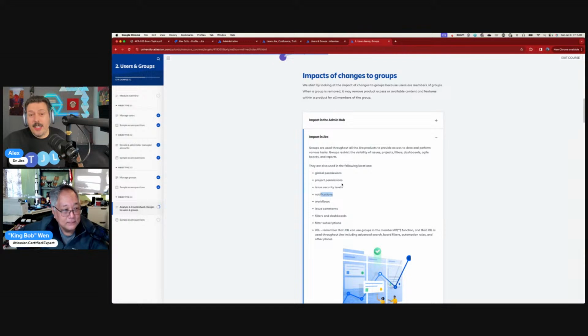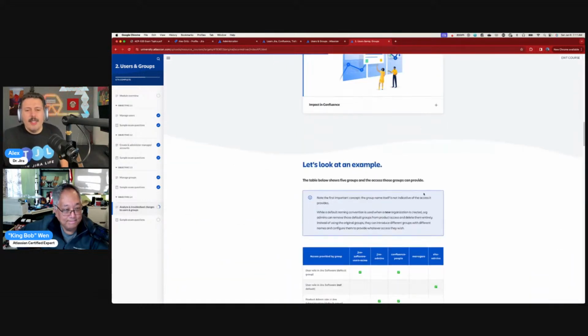Yeah. Security levels is a big one. I always use groups for security levels. So you get rid of the group, and all of a sudden your security just got compromised. Yep. All right, so let's look at an example.